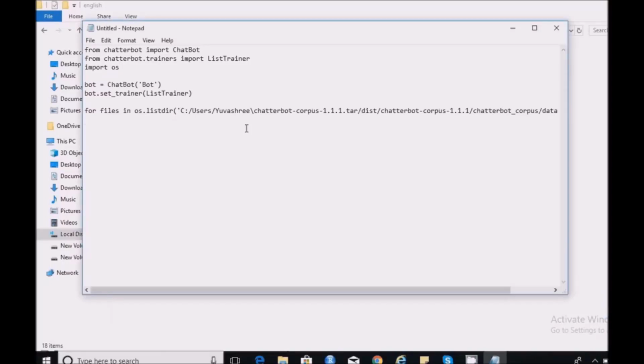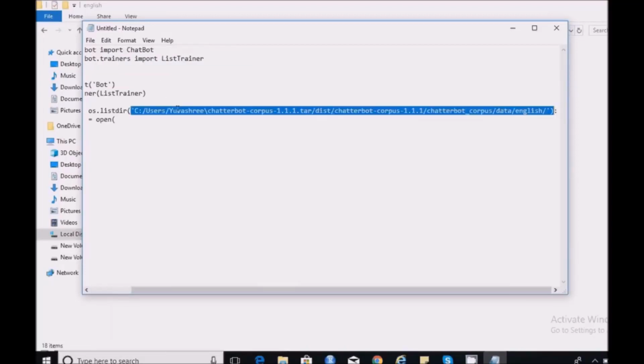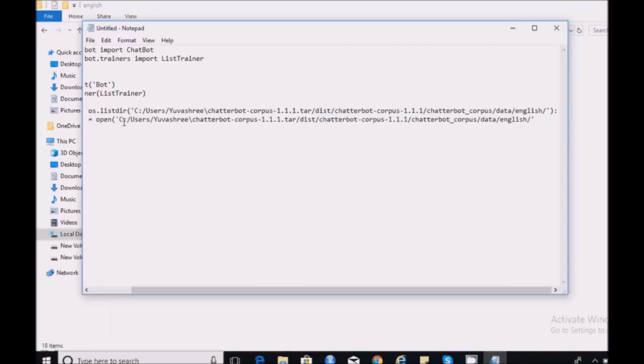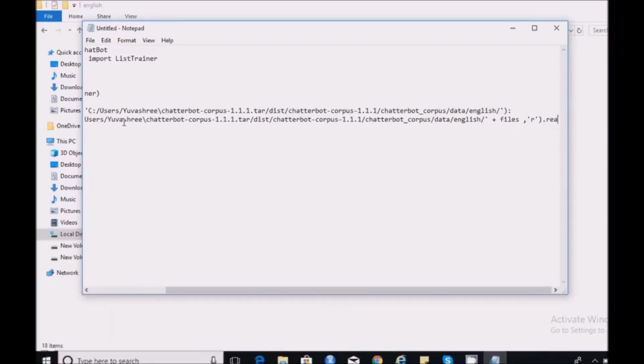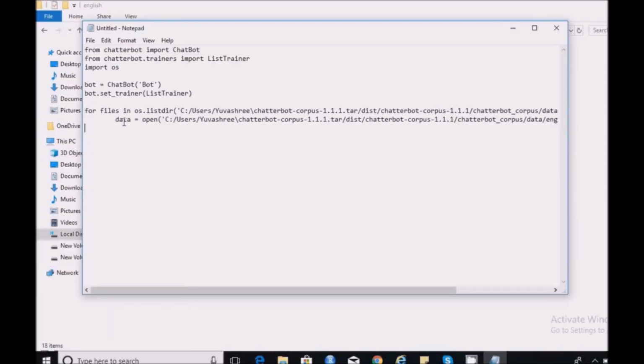Next I need to open the data. So I'm going to use the same path to open my data, concatenated with my files iterator so that I will have the entire path for my files. Using readlines, I'm going to read the data. Next I need to train my bot using bot.train with the data I have loaded into my script.